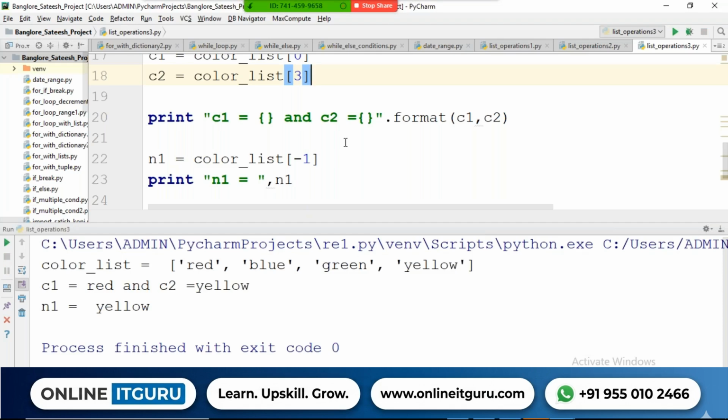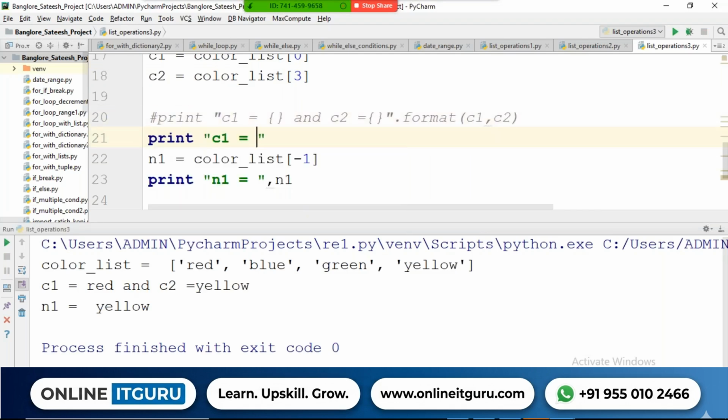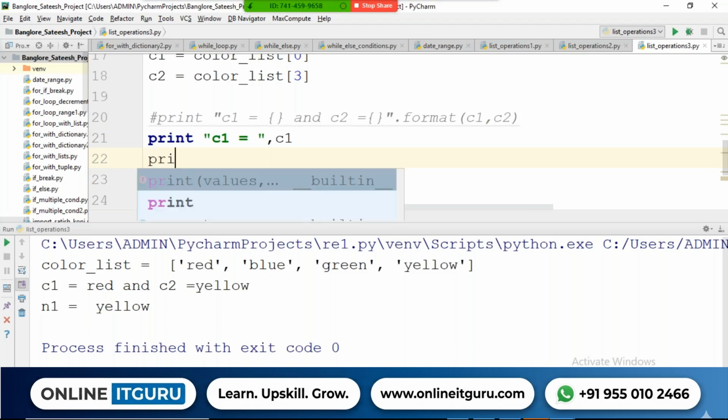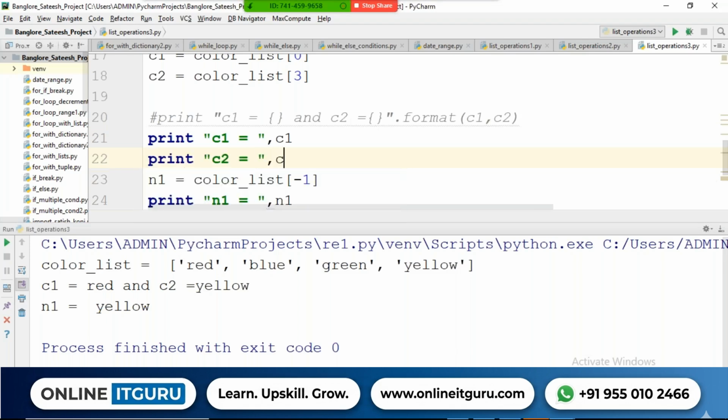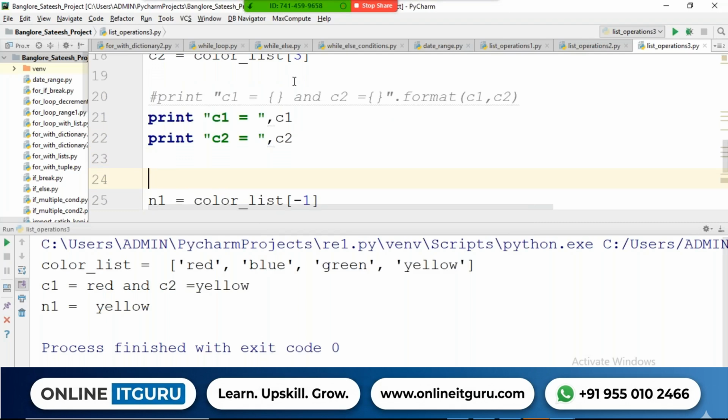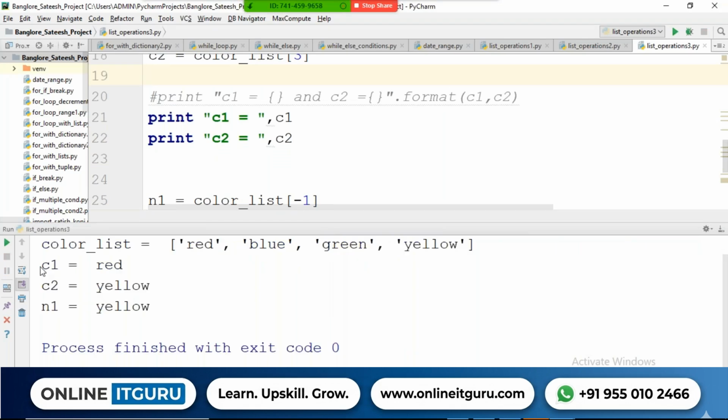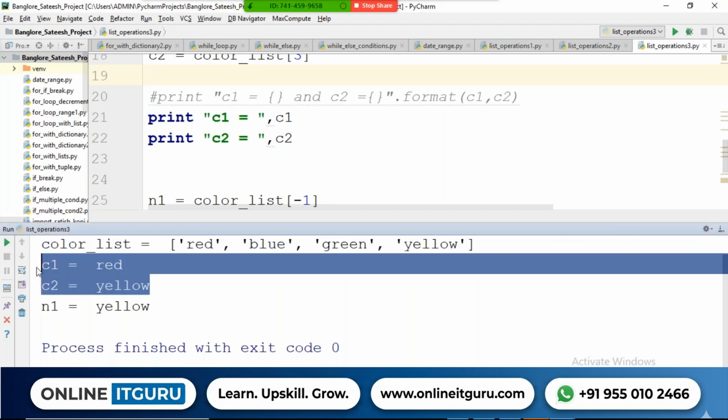Format, good question. See, with format, there are two ways of printing. Number one, regularly I have to print like this: C1 equal to, comma, C1, this you know. Then print C2 equal to, comma, C2. I get the same result. Here I am using two different lines to print two different values.